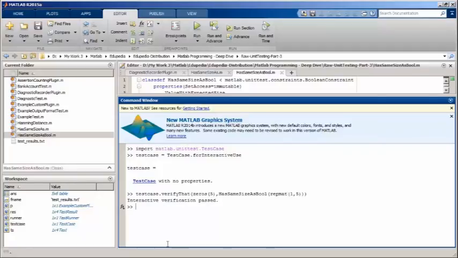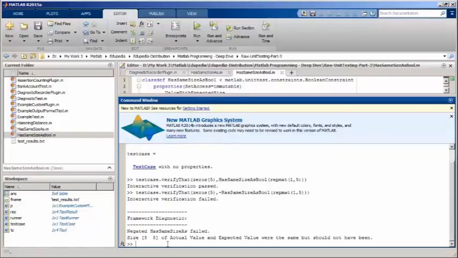Now let me show you how to use the negate of this Boolean constant. So this is a failing case. So test case dot verify that I will again take zeros of 5 and I will negate has same size as bool and repeat matrix 1 comma 5. So it is said that interactive verification had failed. Even though the size is the same, as we have used the negate, we are saying that the actual value and expected value were the same, but they should not have been. So this is how a Boolean constant is used and implemented.